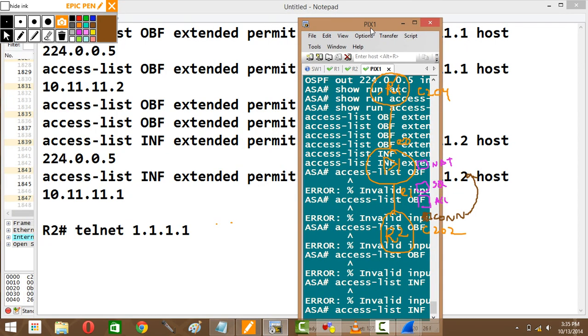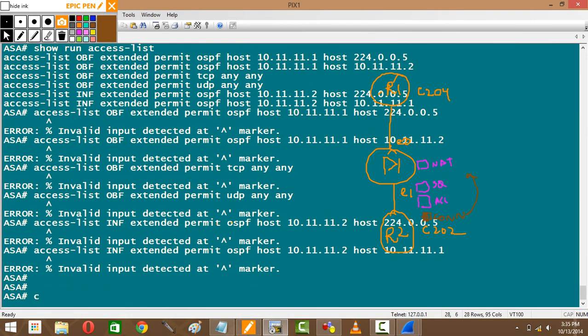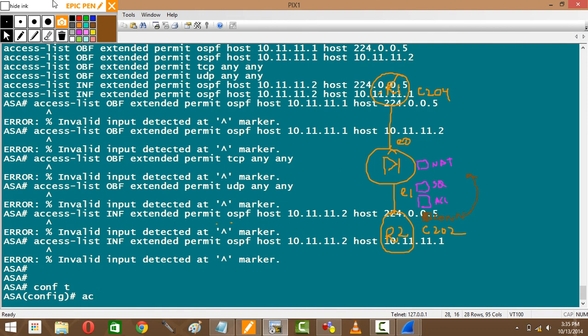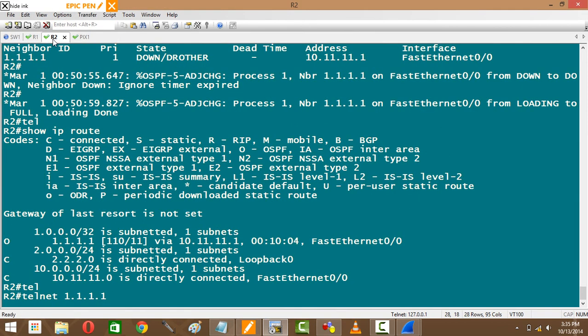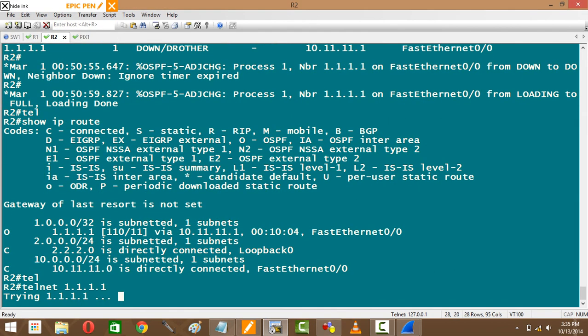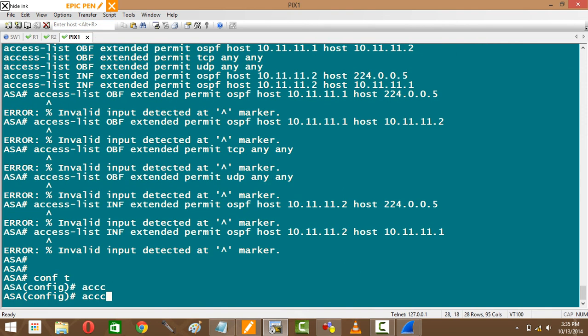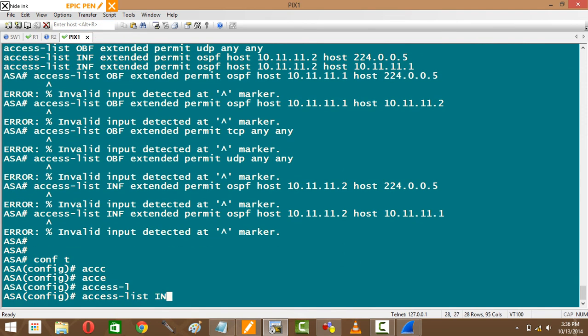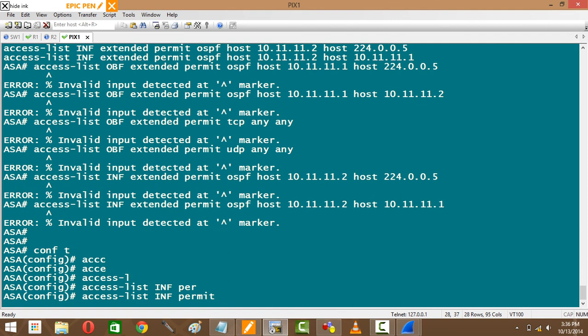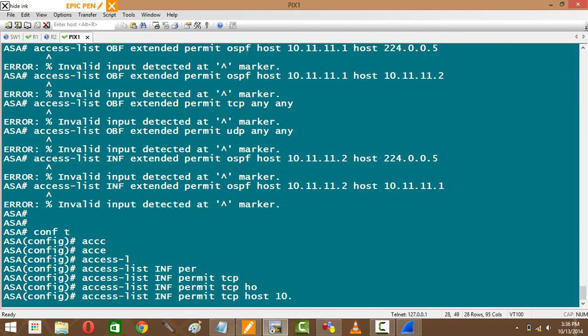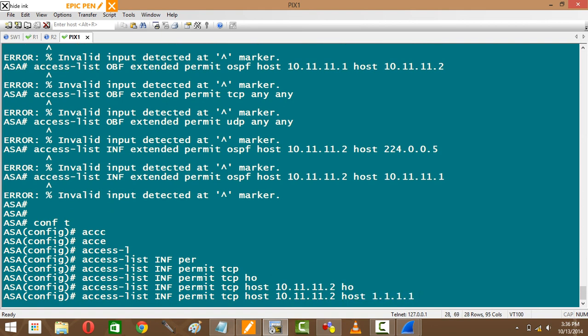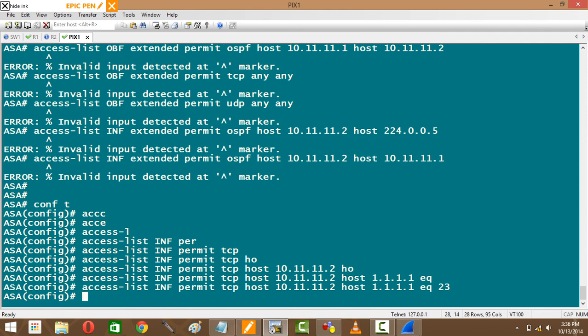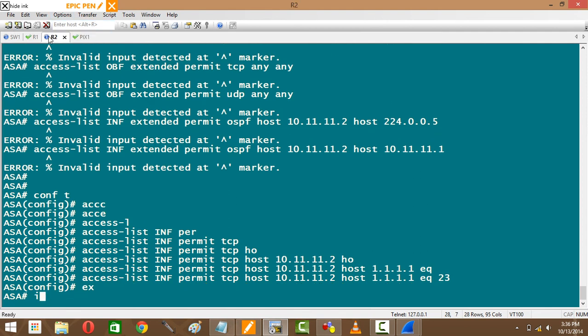So I'll go into the ASA. Let's check first if it's working or not. It will not work. I need to go into the ASA, access list INF, permit TCP from host 10.11.11.2 to host 1.1.1.1, equal to telnet. Now let's try.